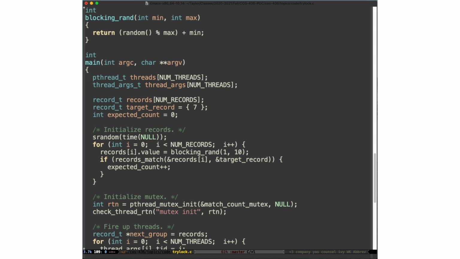And then here, familiar now, we've got our pthread T array, which is just the bookkeeping information about each thread. I've got that thread args T that we just looked at up above, which is the parameters that I'm going to pass into each of the threads so they can know what work to do. I've got an array of all of the records. So again, this is just something I'm going to initialize to some random values, but this would be something that you might have read in from a database or from some other data source. I've also got a target record. So this is the record that I want to look for.